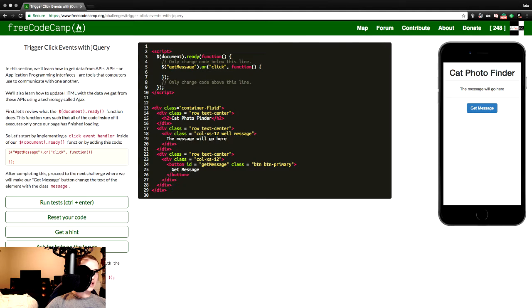So let's start by implementing a click event handler inside of our document.ready. Document.ready, all good. Add this code. Get message on click function. After completing this, proceed to the next challenge where we will make our get message button. Get message. Change the text of the element with the class message. We're gonna do that eventually.